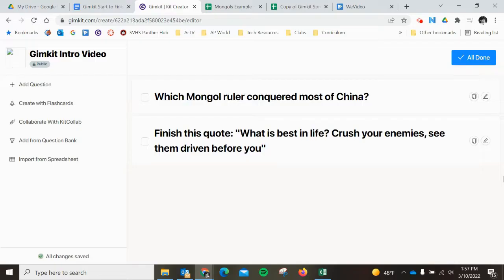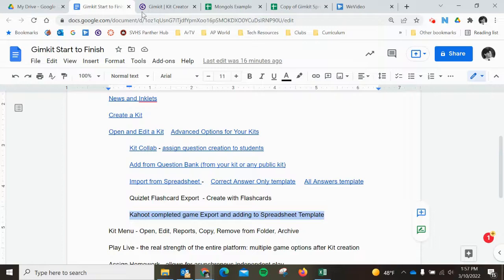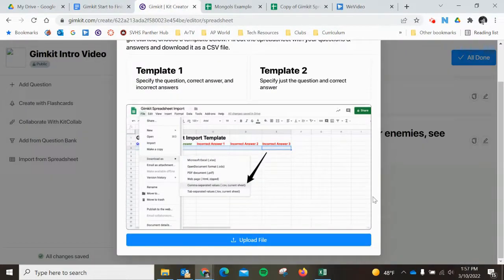All right, now I'm going to demonstrate the process for adding from that spreadsheet. So we click import from spreadsheet. We've already got our templates downloaded. I have those here for you, or you can get them right here as well. And then it's instructing you to copy your information into the spreadsheet and download it as a comma separated value.